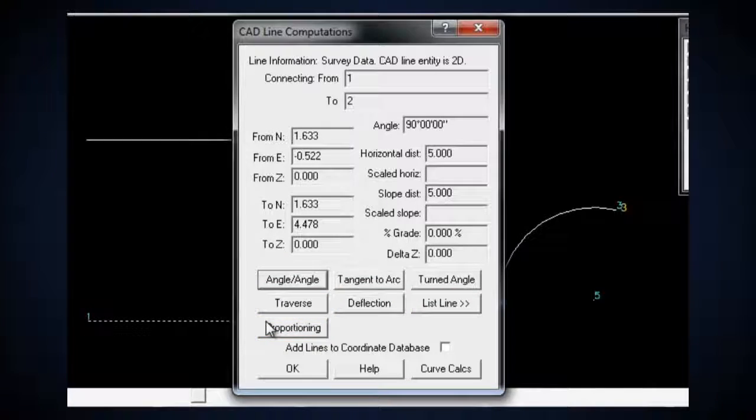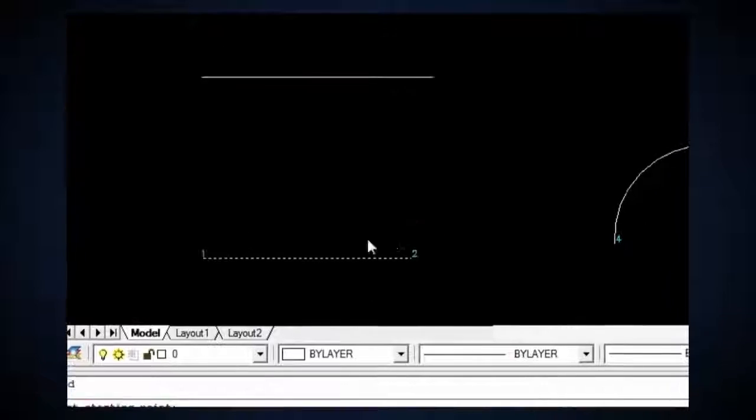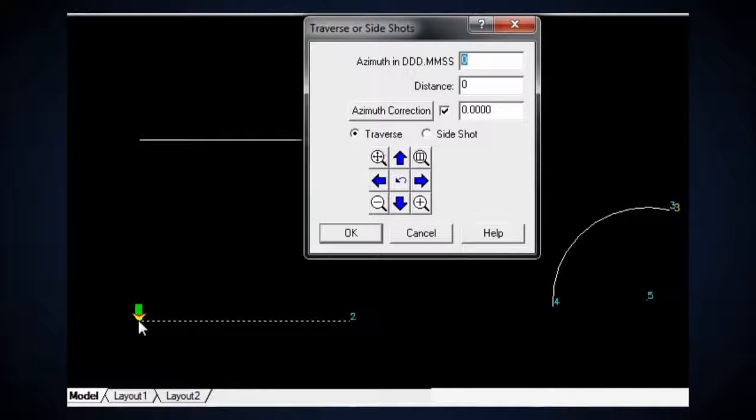Proportioning. In this example, we will select the Traverse button, and the command bar will ask us to select a starting point. Select the point you wish to start at, and you will see the Traverse or Side Shot screen. Here you can enter your bearing or azimuth direction as well as your distance.